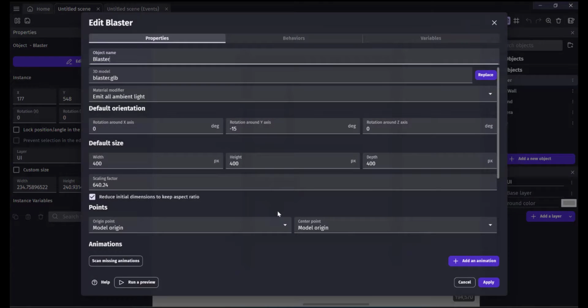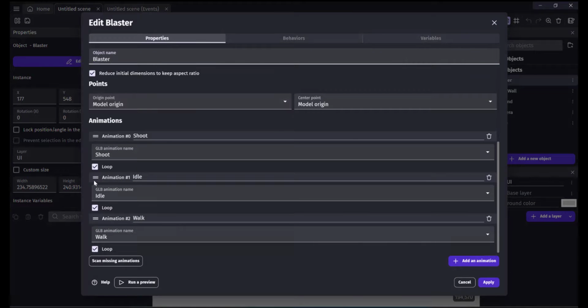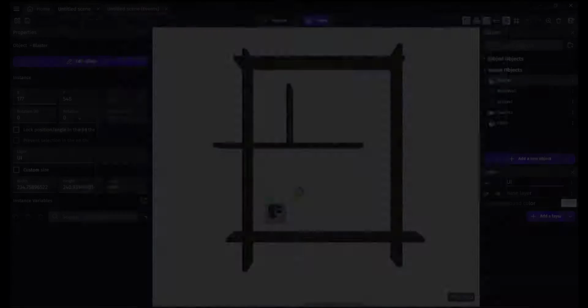Next, I want to reorder my animations so that idle is first, walk is second, and shoot will be last, and I want to disable the loop on shoot. So you may or may not need to do this in your project. It depends on how you brought your GLB file in with the animations. Once that's done, click Apply on that.